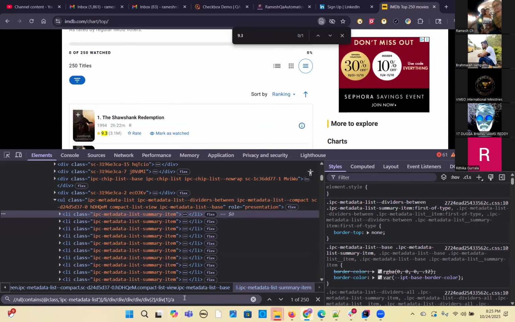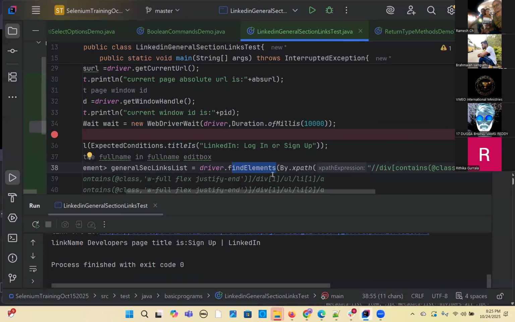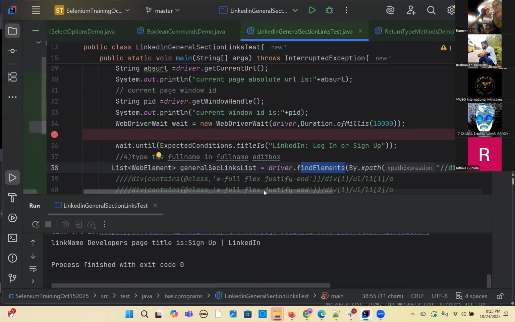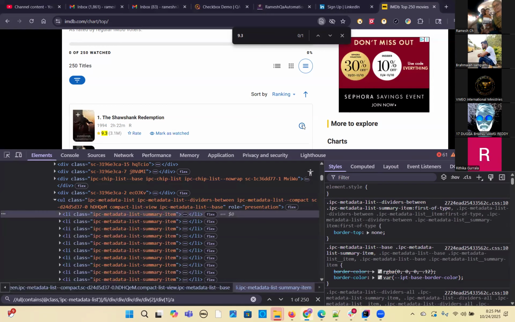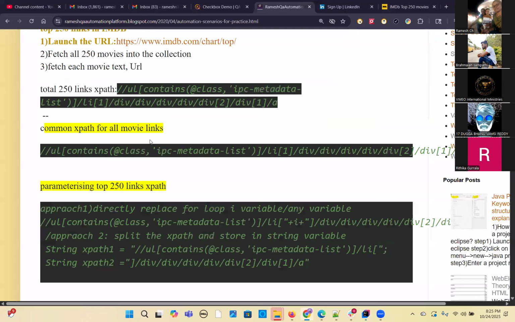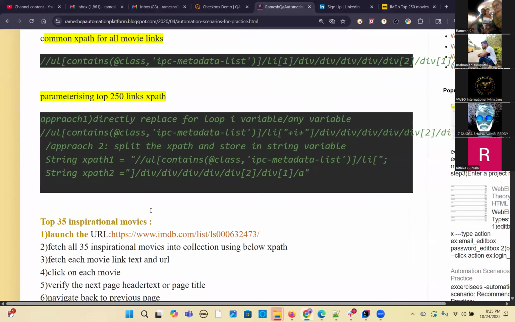First you fetch all the links. So the similar approach, whatever I have done here, the same code. But you don't need to click here. The code is similar. Okay, that's an automation task for you. So the next one.